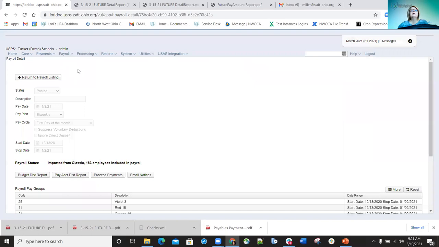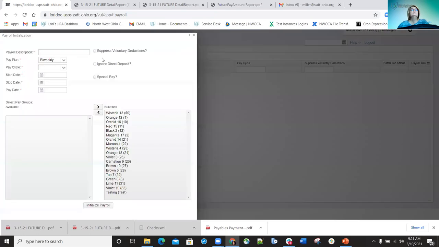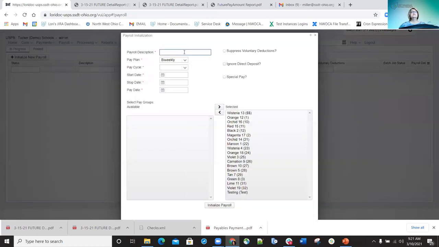All right, so let's go back to the payroll processing. I kind of get waylaid. There are so many things that you can do that I get sidetracked. So we're going to go ahead now and initialize the new payroll. The first thing you can do is put in a payroll description. So this is going to be my 3/15/21 payroll. Pay plan, you have to choose which pay plan it is. This one is bi-weekly, so you can see it already defaulted. The pay cycle: is it the first pay of the month, the second pay, or a third pay? We're going to say it's the first pay.